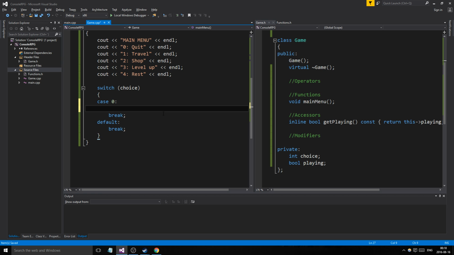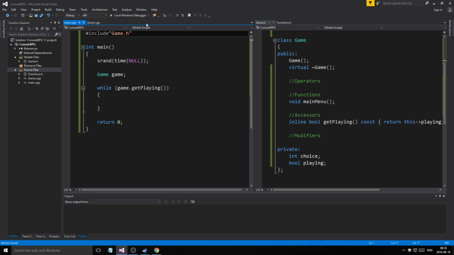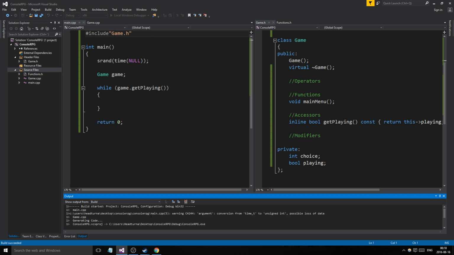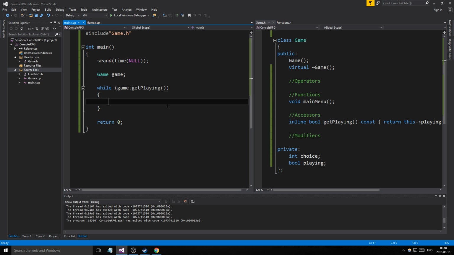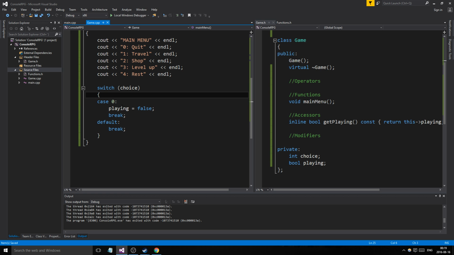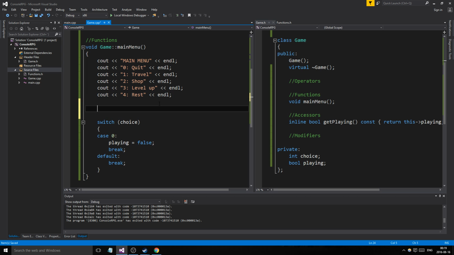We're going to say playing equals false. Well, it's just going to jump out then. So let me see if this works now, just as a starter. Okay, oh yeah. Main menu. That game. That main menu. There we go. And then we actually have to scan choice. So like that.